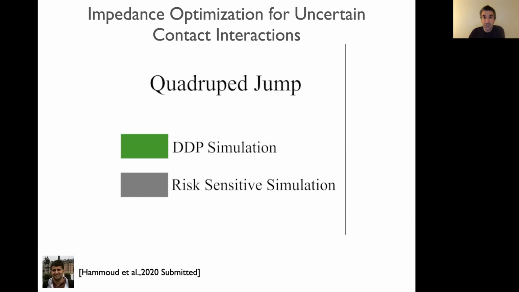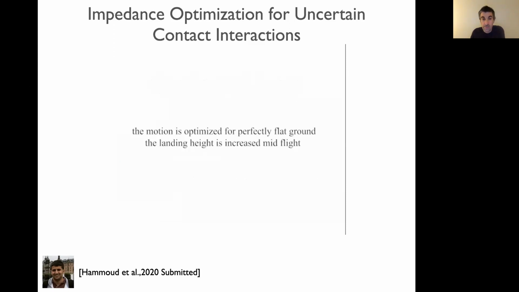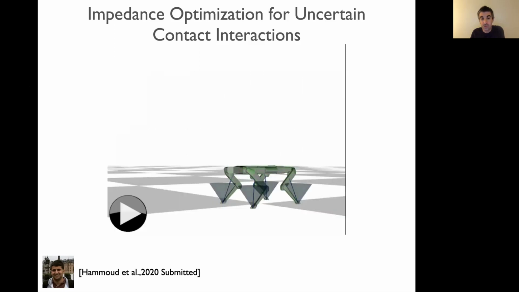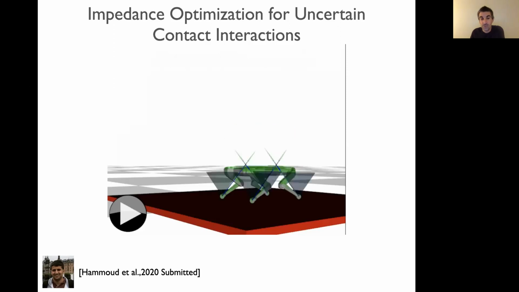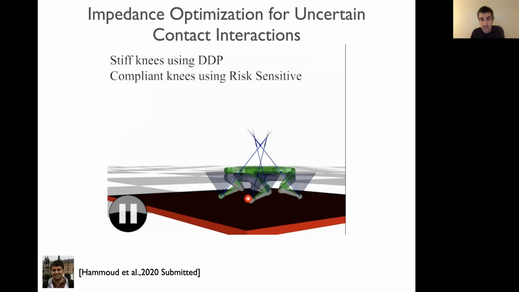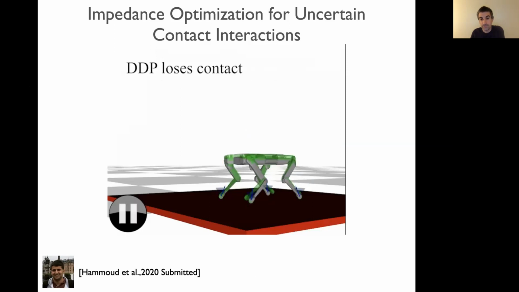So we tried that on the quadruped for a jump. This is the video that you can see here. We optimized the motion so that the robot can jump, and we compared our approach with DDP. What you see here is that suddenly we had a new ground that is higher than was expected. Then the robot jumps, and the DDP is going to bounce while our approach is not going to bounce at all, right? It's going to stay on the ground. So this works actually better than expected, which is what we wanted.